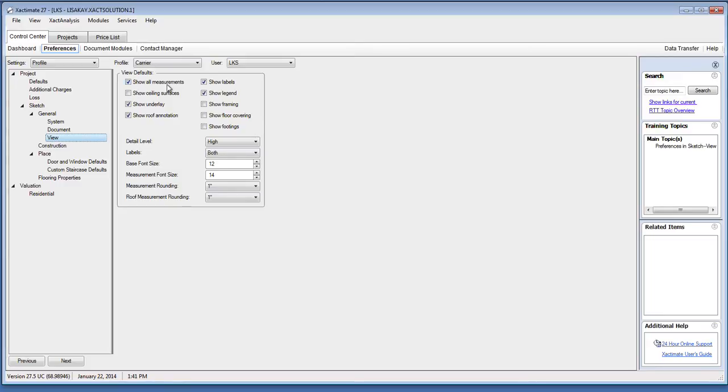I always have show all measurements because I like to see my measurements as I'm drawing. Show underlay, which means I can see the level underneath of what I'm drawing. Say I drew the foundation first and I just want to put the main level on top of that, then I would have my foundation to guide me. And then show labels such as dining room, living room, that type of thing. And then a legend. The legend basically is a directional legend. Is this north, south, east, or west?